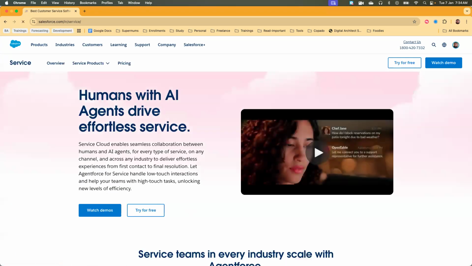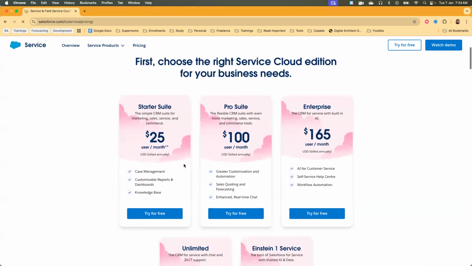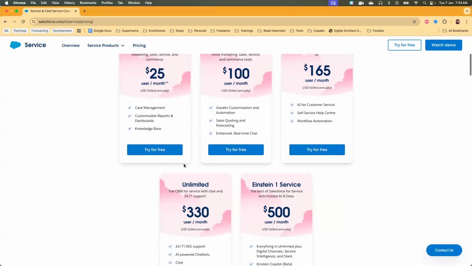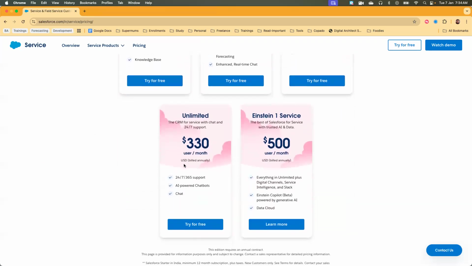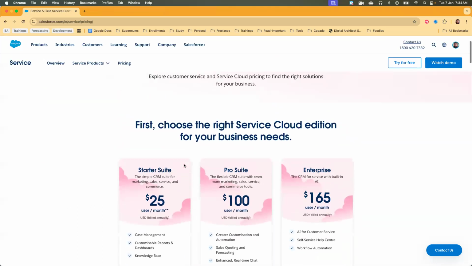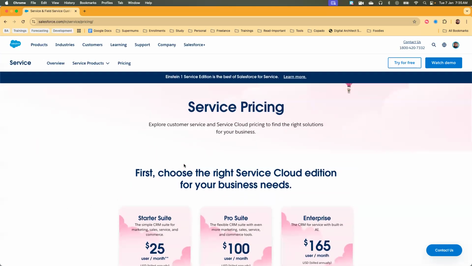So if I click on Service and go to my Service pricing, see here. Here we have 5. These kinds of things are dealt with through your sales representative, not directly.